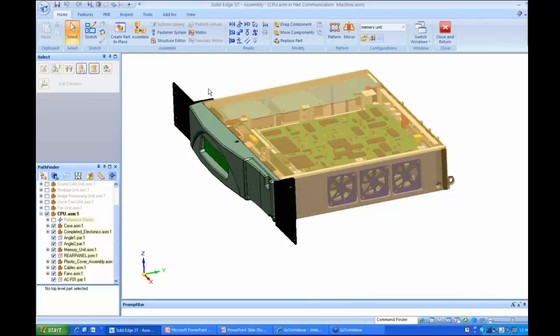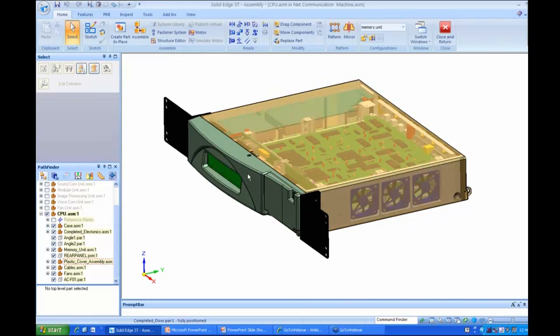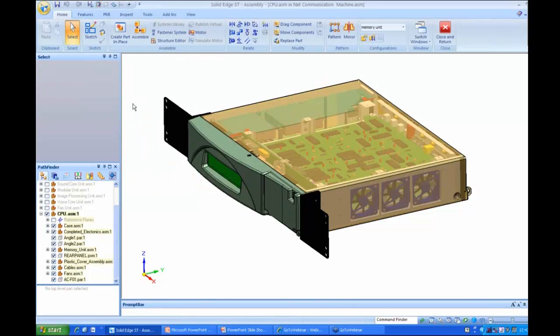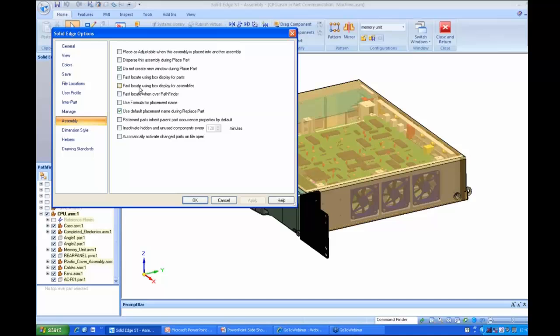What I wanted to show you is fast locate. This is the default out of the box. As I move my cursor over these parts, you see how the faces want to paint, meaning every piece of that face is highlighted. If we don't have the best graphics card, or maybe one of those cheap gaming cards that we need to stay away from, that could be slow depending on the card. So if I come up to the Solid Edge options, on the assembly tab, you will see an option called fast locate, for parts and also for subassemblies, and also whenever you're over top of Pathfinder.